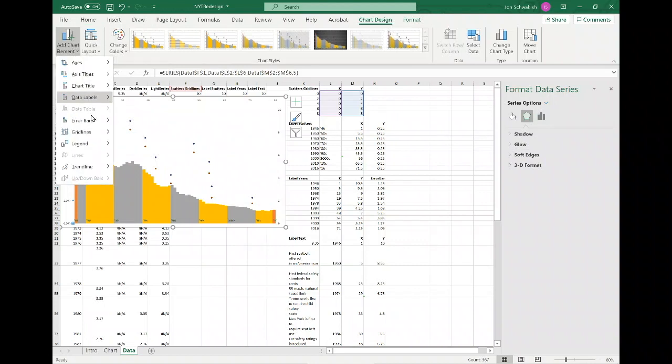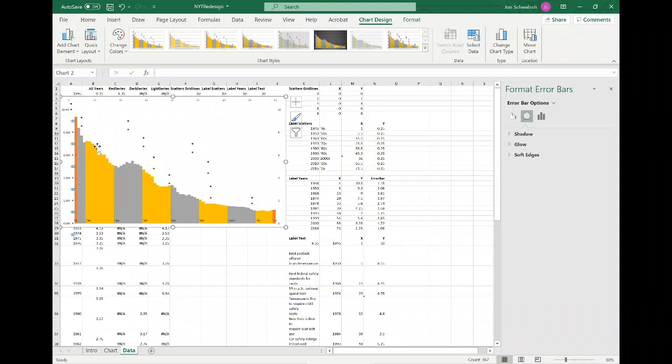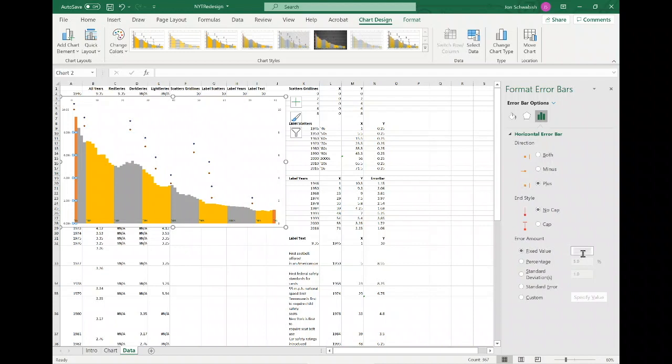And I'm going to add error bars. And here, it's going to give me two. It's going to give me a vertical error bar, which I don't need, so I can delete that. And horizontal error bars. And here, I'll change that to just going plus. So I'm going left to right. No cap. In here, you just think about what I have along the horizontal axis.